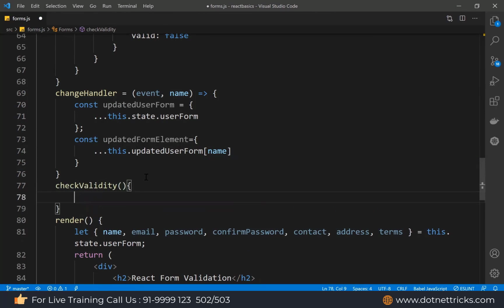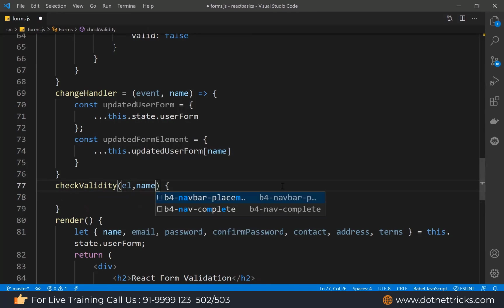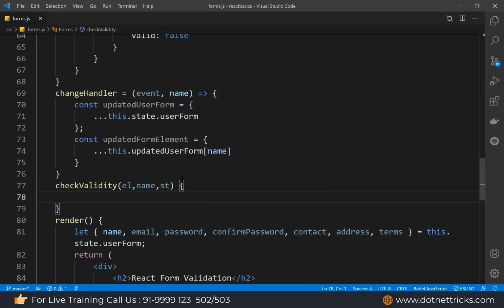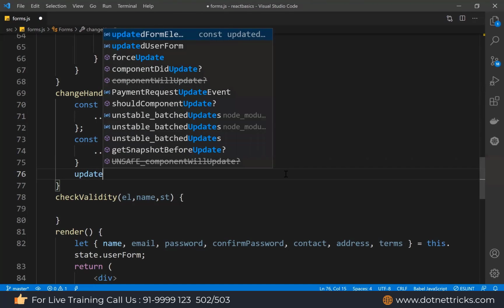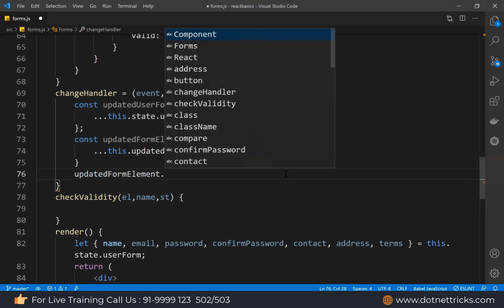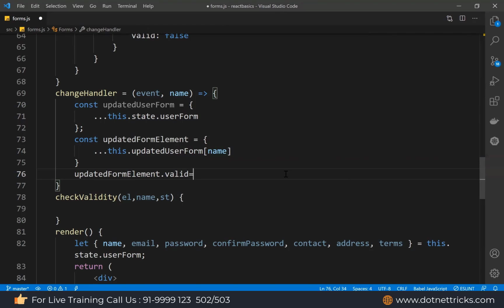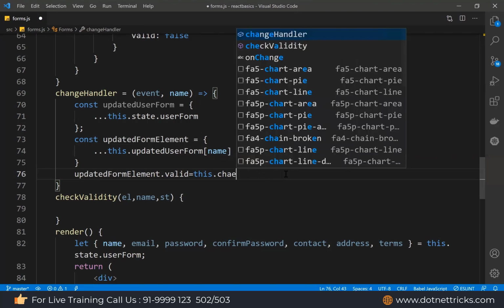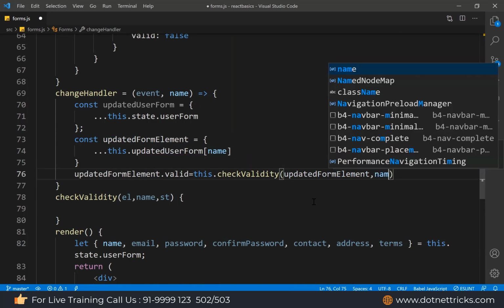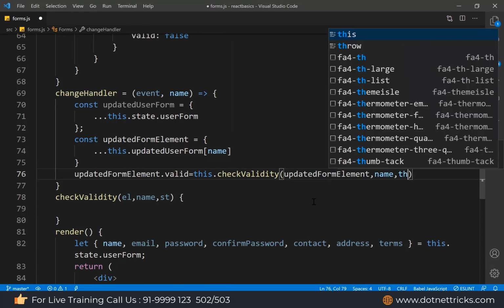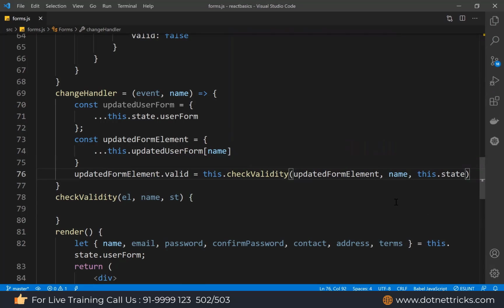So I'm going to check validity here. In this case, I will pass three parameters: element, then name, and then state. Based upon that, we will check the validity. So I will call this checkValidity and pass these in. Let me check the validity for a particular element: the updated form element, then check whether it's valid or invalid. I'm calling the method checkValidity, which has this element, then name, which is what I'm receiving, and then state. So these three things we are passing from here.